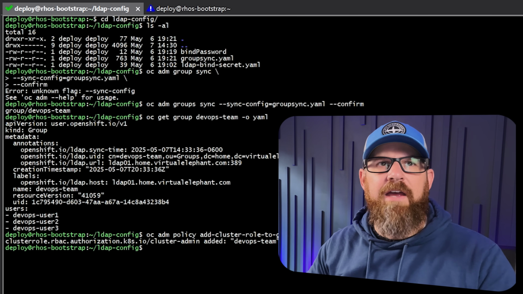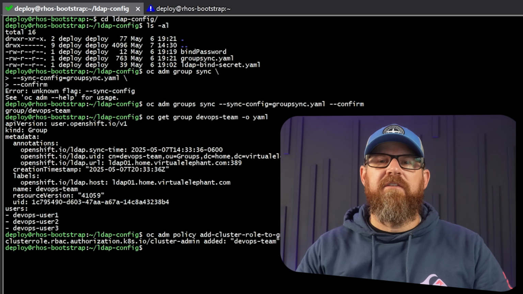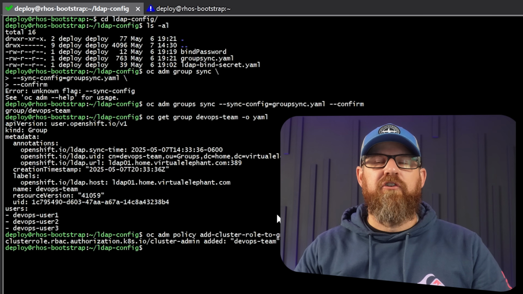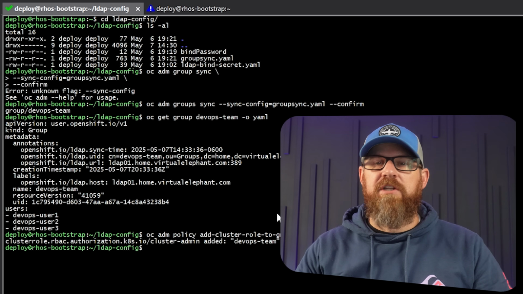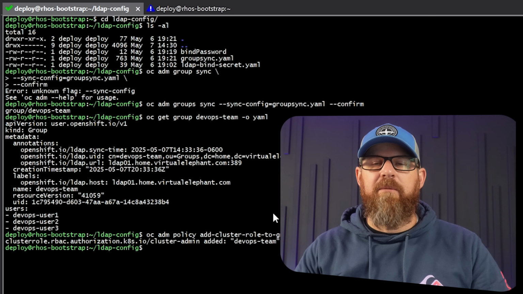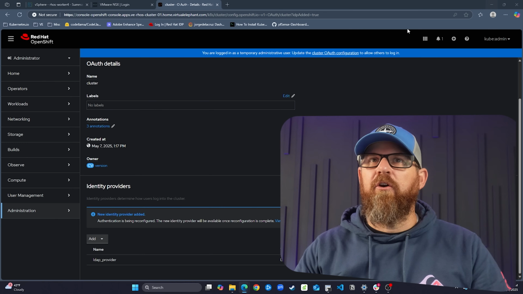And so now it's added it to the entirety of the cluster. Now, if you wanted to do this on a namespace basis, you could do that, and the command for that is in the README file. So now once this is done, we should actually be able to log in using one of those DevOps team members into the Red Hat OpenShift cluster.